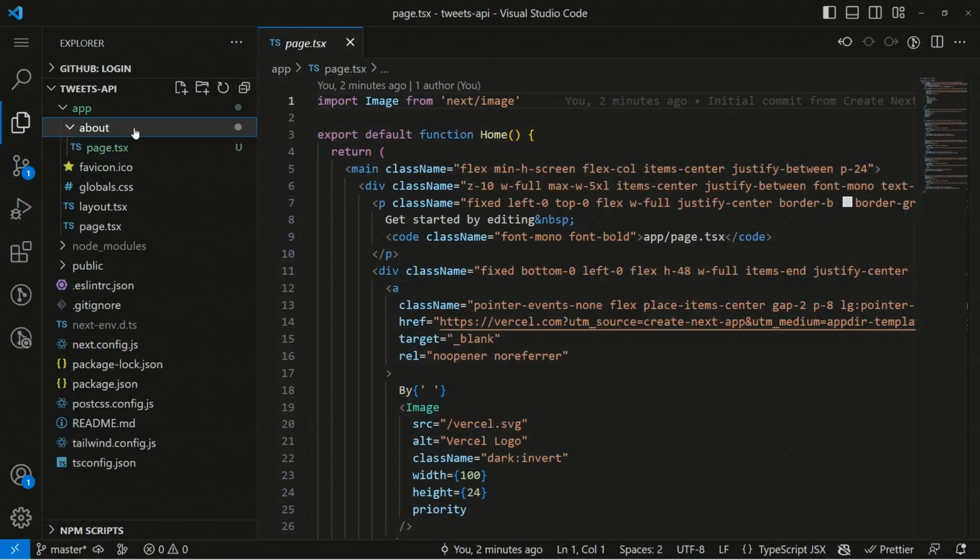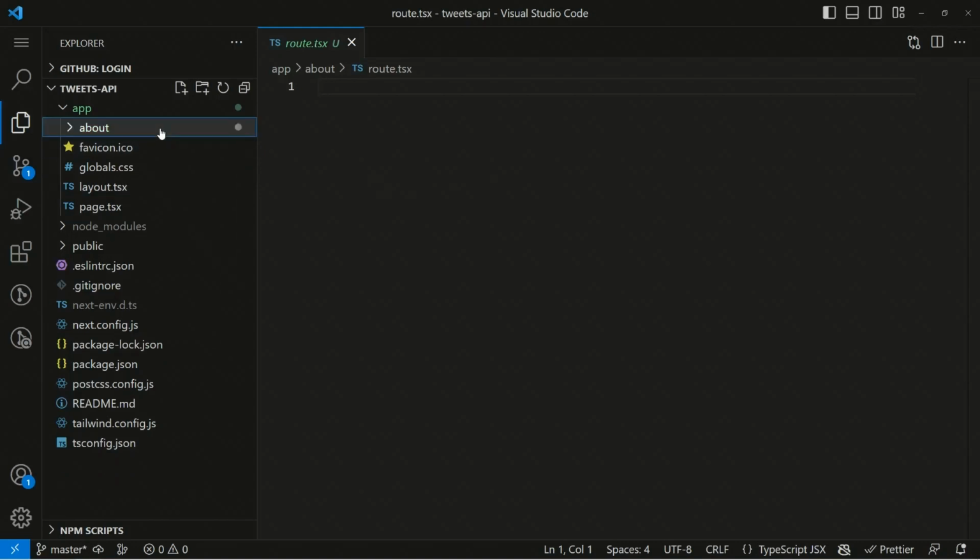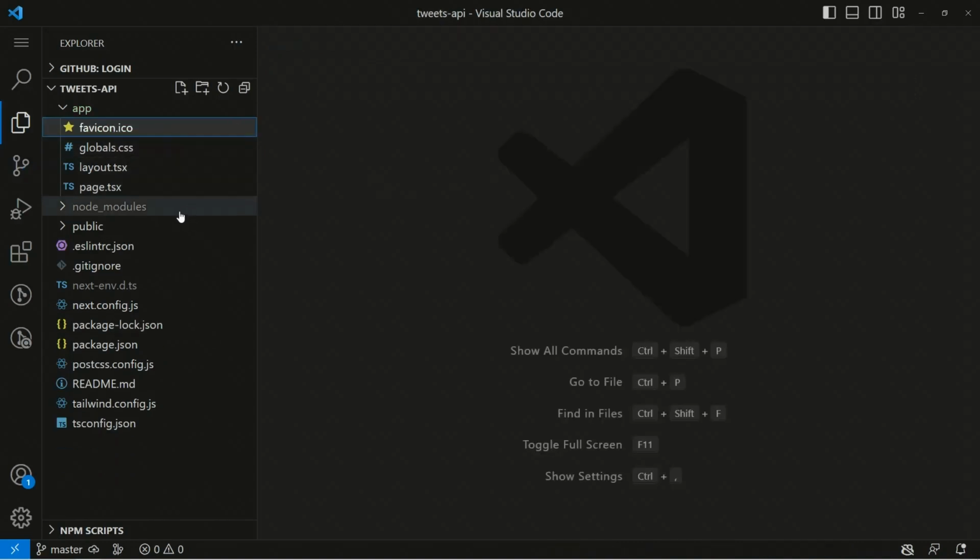And same for the API. If you want to create an API, instead of page, you can choose route.tsx. So you can rename it as route.tsx to create a new route with that. So now you can send an API request to your domain name slash about, and this route file would handle all of your incoming API requests. So I'm going to delete it now, and let's move on to the node modules.